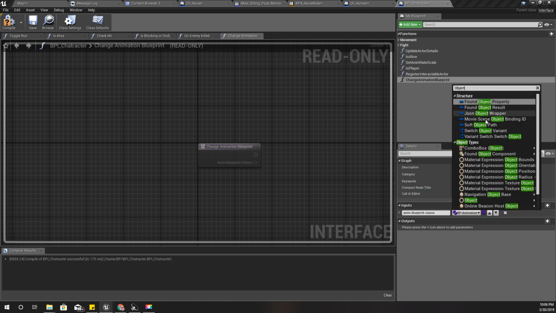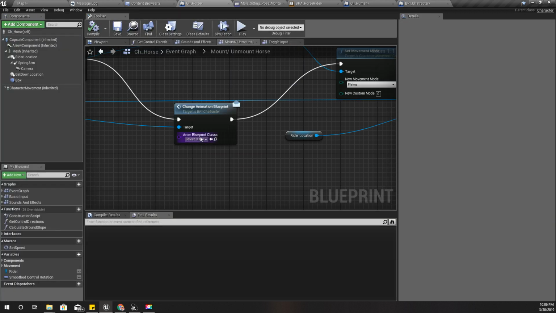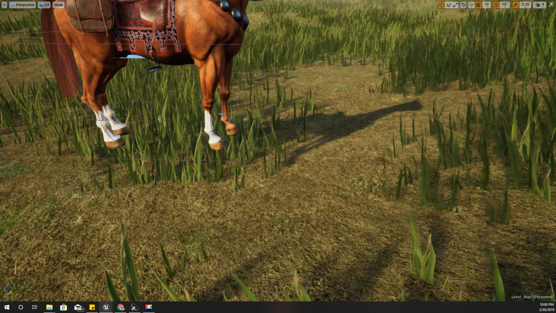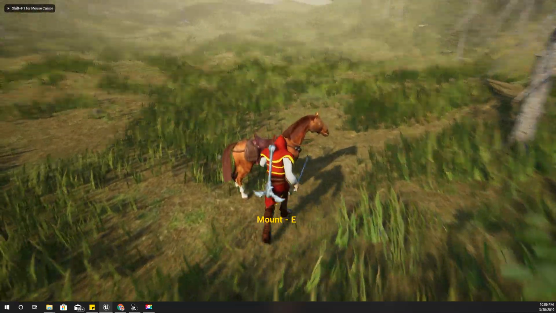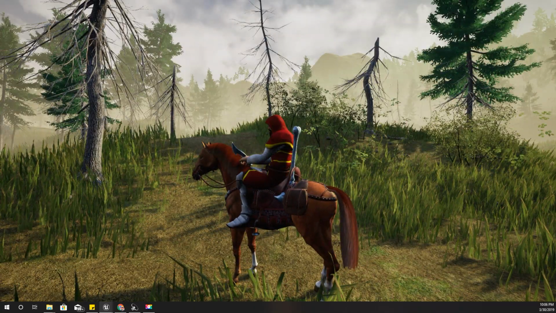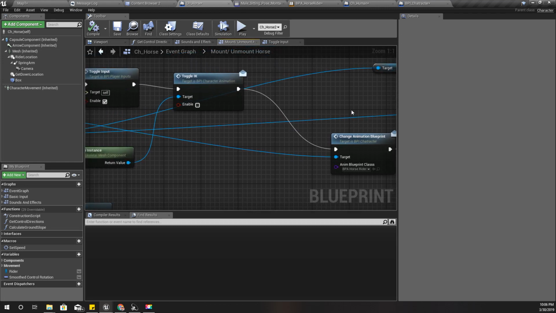Object. Okay, now it should work. A horse rider. Right, now let's see if that works. If this is working, the character should go to the sitting position like this, and yeah, it is working in this new approach.